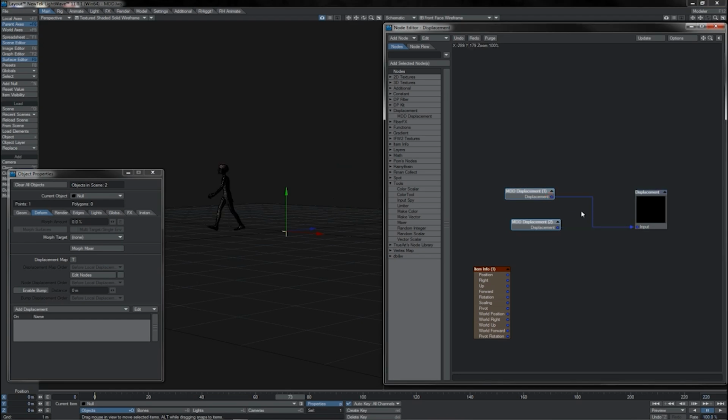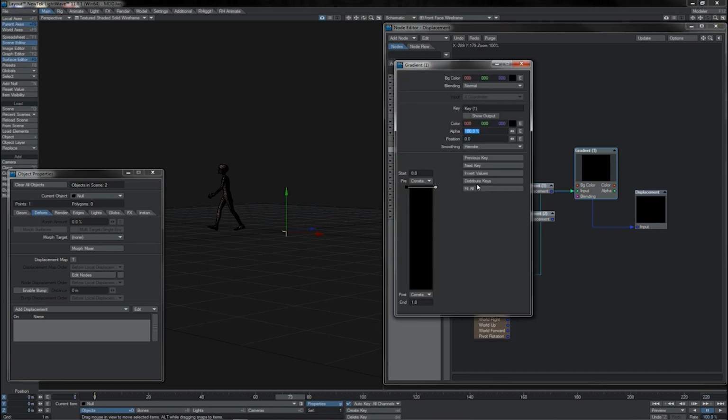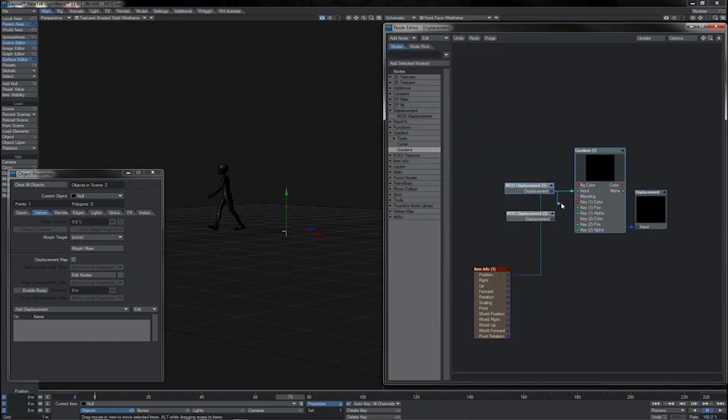Okay, good stuff. Instead of a mixer here, I'm going to use a gradient. I may as well just use this null still. I'll make that my input, so I'm getting the X position of the null here. And I'm going to send it from 0 to 1. That's fine. Key at 0, key at 1. And I'm going to set them both to show output here. And I can connect my first displacement to key 1 color, and my second displacement to key 2 color. So with this null at 0 on the X, I'm getting the first MDD, and with it at 1 on the X, I'm going to get the second.